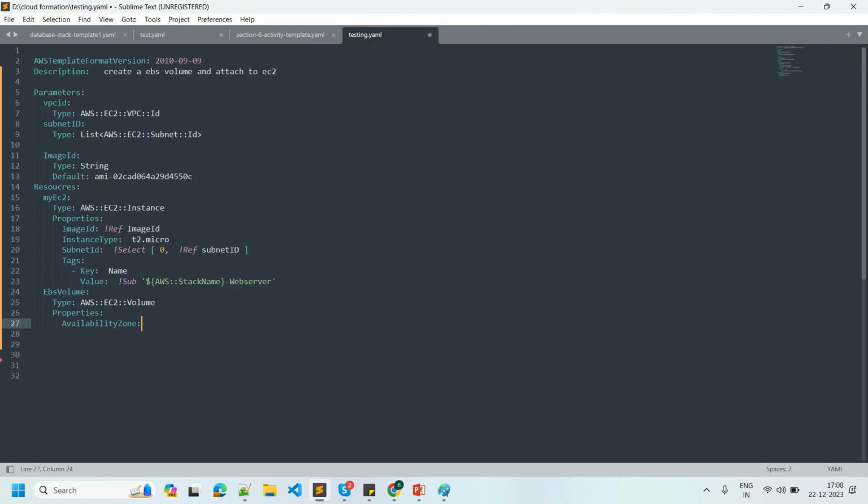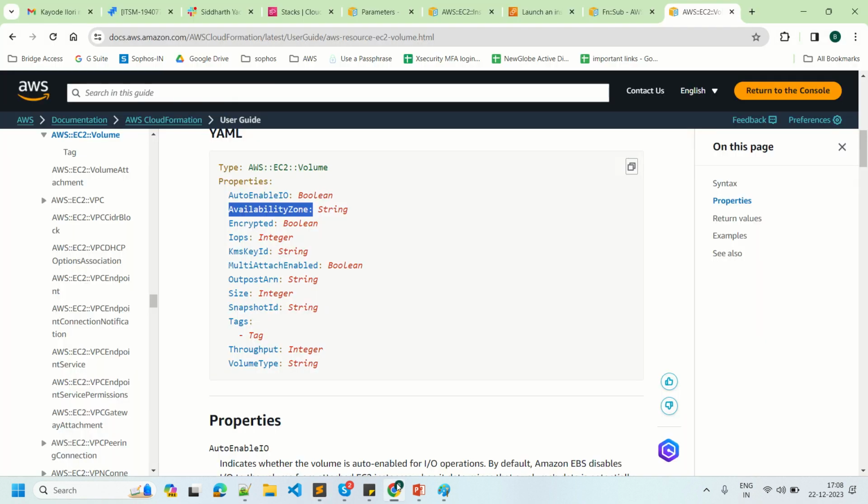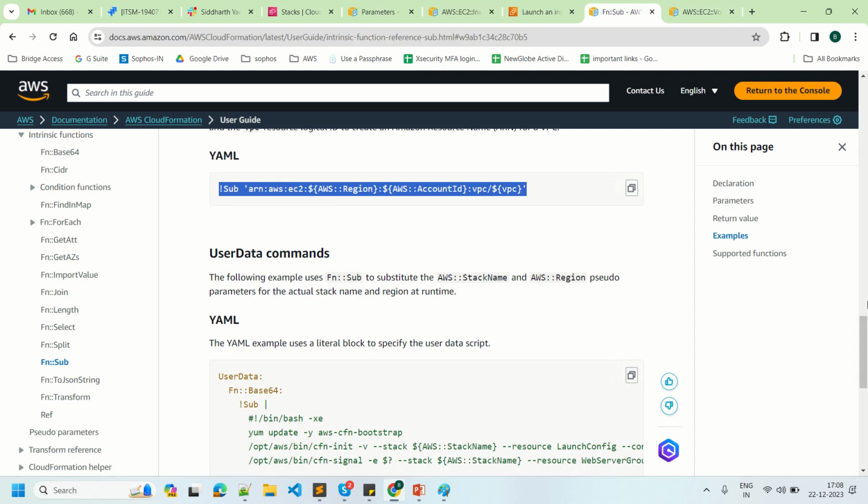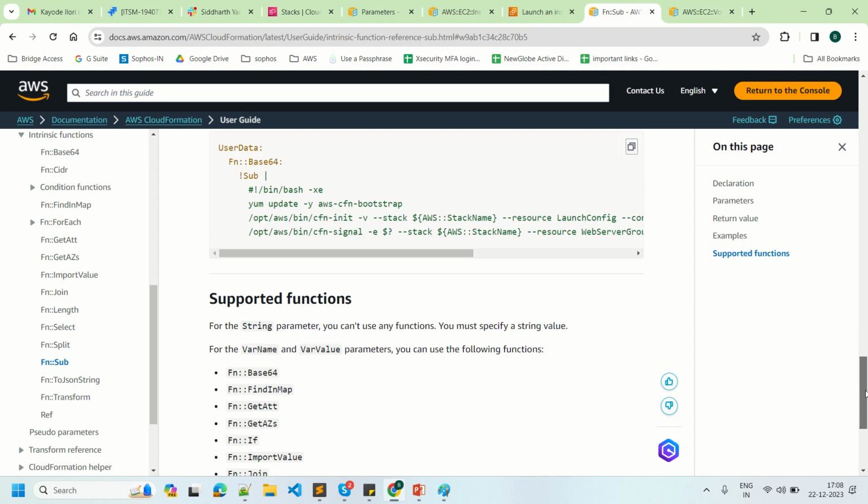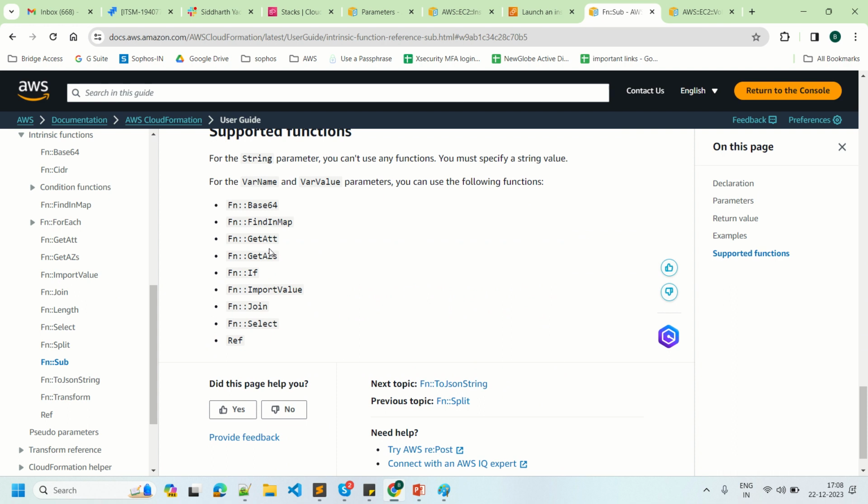Okay, availability zone. To get the availability zone from any resource, since we already defined the EC2 resource, to get the availability zone of this EC2 resource we have one intrinsic function called GetAtt. Let me show you the documentation for this one, then you can get clarity. If you scroll down, there is one more function called GetAtt.